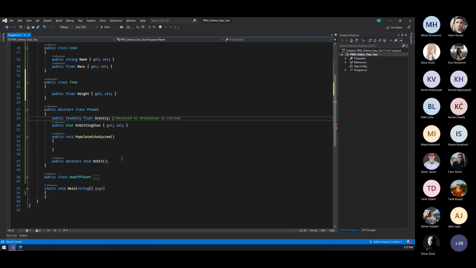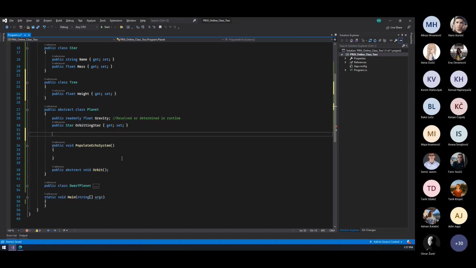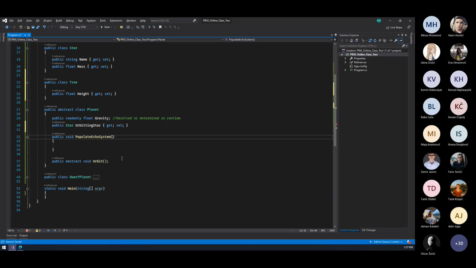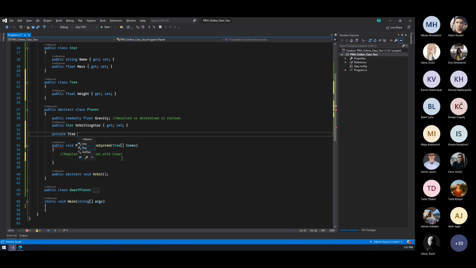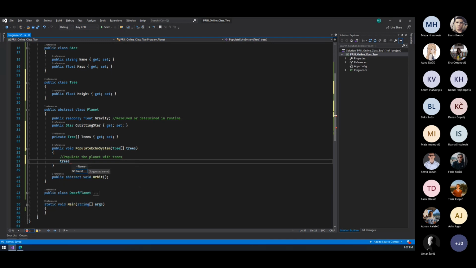Okay. And you could have something like this. An array of trees, right? And then right here, you can write the logic to populate the planet with trees, right? So right now you can have a private array of trees, called trees, get and set. And then you can have, for example, trees equals new tree, let's say like so, and then we can have 100 trees, for example.